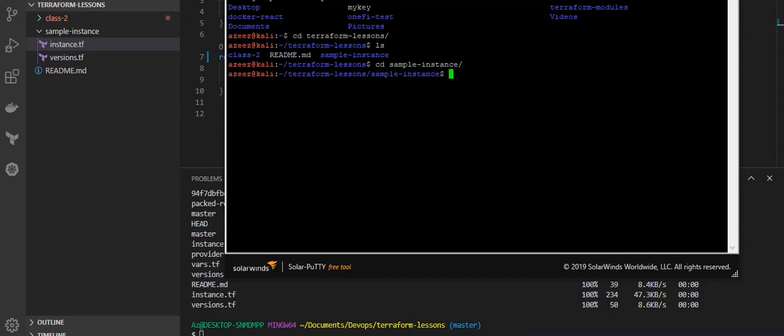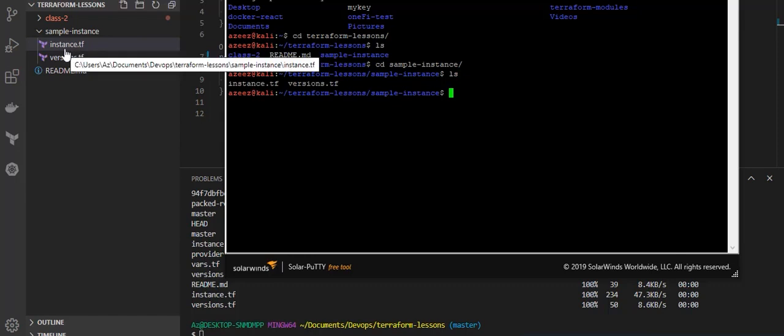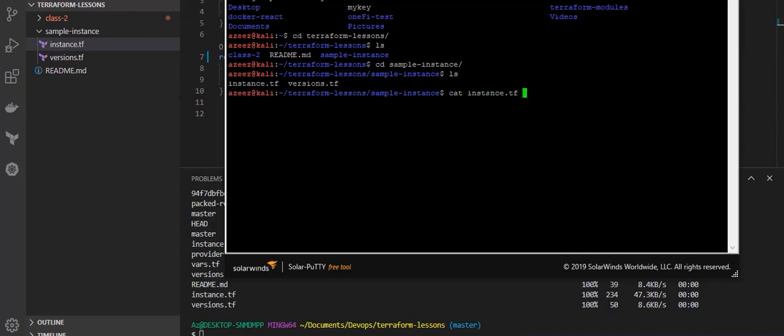In this sample instance, if you press ls, you are going to see these two files, instance.tf and versions.tf. Those are my two Terraform files that are going to spin up an EC2 instance. If you want to check the code in there, you can use cat instance.tf. Cat is just like a text reader that you can use on Linux.